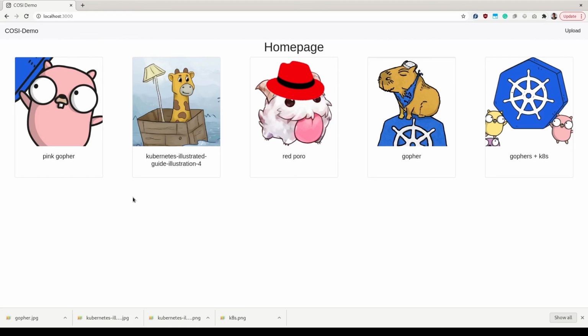So just like that, hopefully we've pleased the gopher gods by setting up a web application storing our images on a backing bucket provisioned by the Container Object Storage Interface.